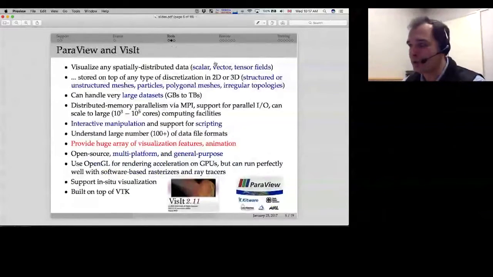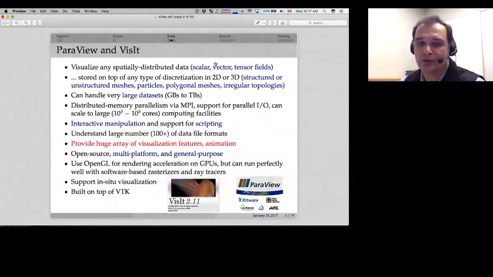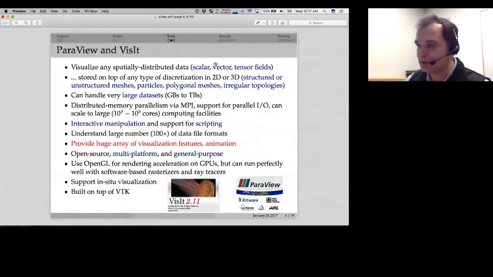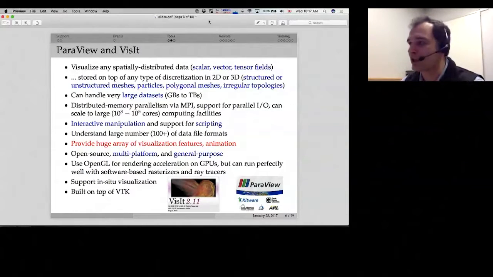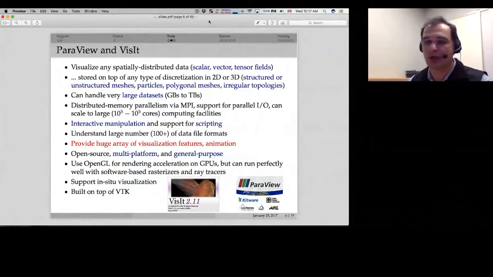So just to go through the capabilities of ParaView and VisIt. They've been written specifically, as I said, with the idea of visualizing very, very large, gigabyte and terabyte size data sets. They can visualize pretty much any type of data, scalar, vector, tensor fields, or something else, defined on any type of spatial grid. It could be a regular Cartesian grid, an unstructured mesh, particles, or some very strange irregular topology, whatever, as long as it's some sort of spatial discretization. And then you have variables, scalars or vectors or whatever, defined on top of the spatial discretization.